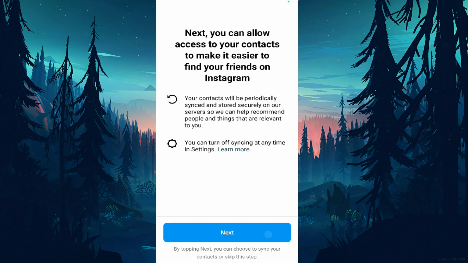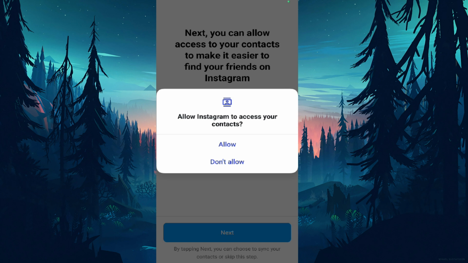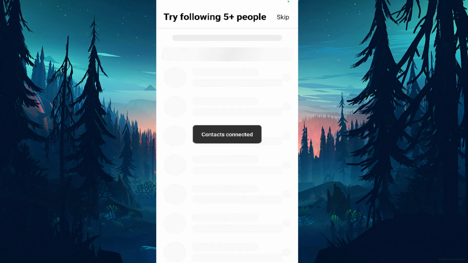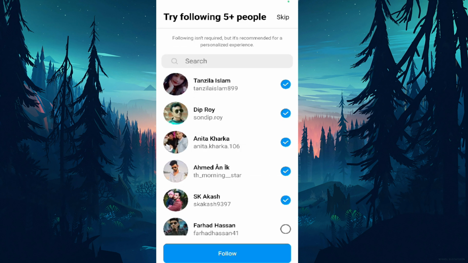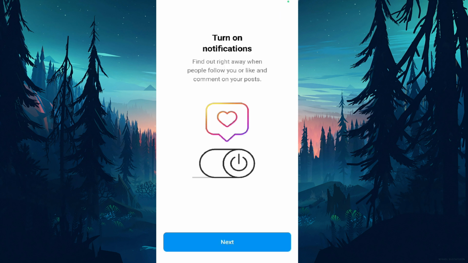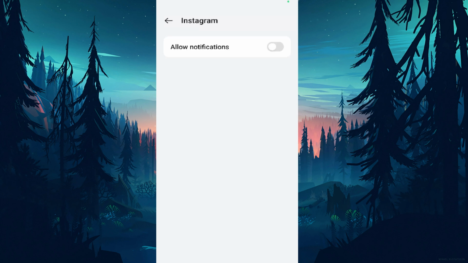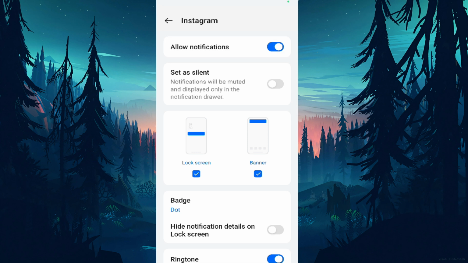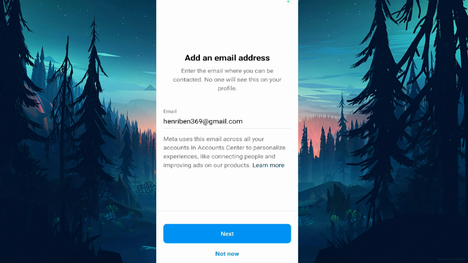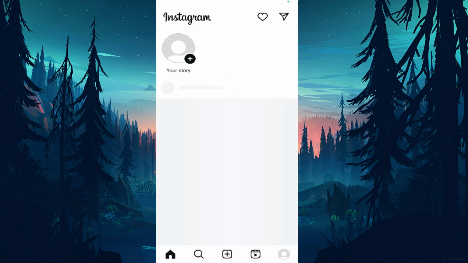Now click on next. You can allow your access to your contact or you can skip it. You can skip this option also. You can turn on notification or also turn off. Now click next. Add your email option here, and here is your new Instagram account.